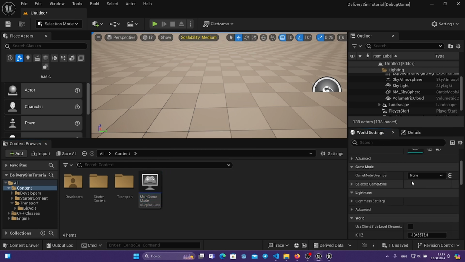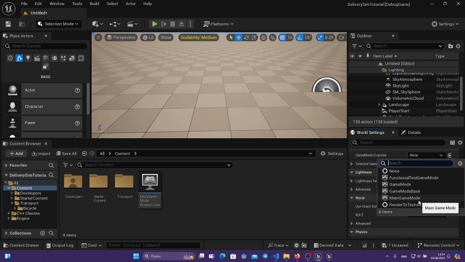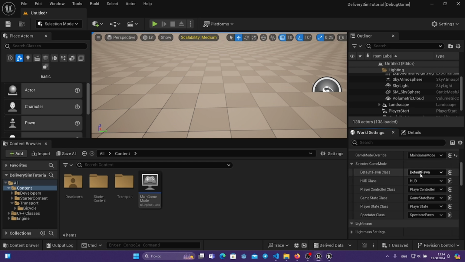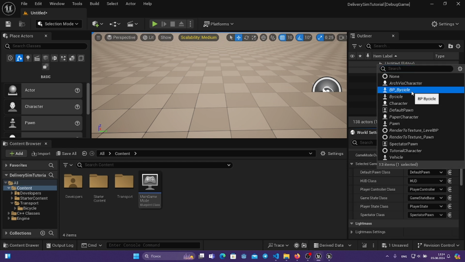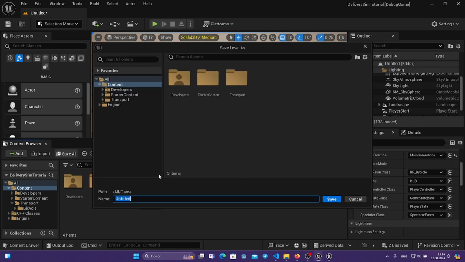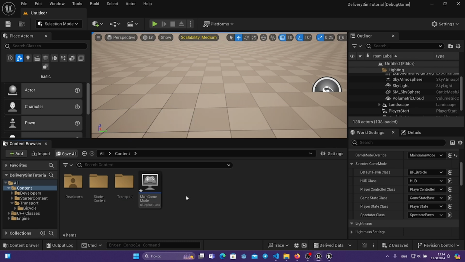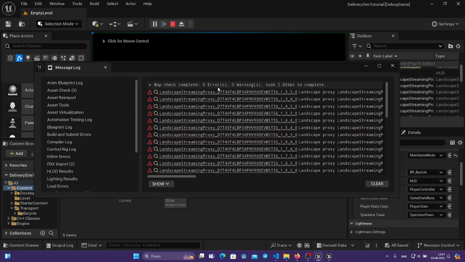And in the world settings, I will select my game mode. Here in the pawn, select BP bicycle. Now let's save it. Oh, level is not saved, so let's make new folder, name it level. Here type empty level. Okay, and here we can start play.